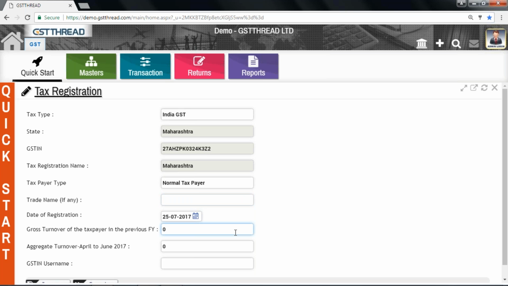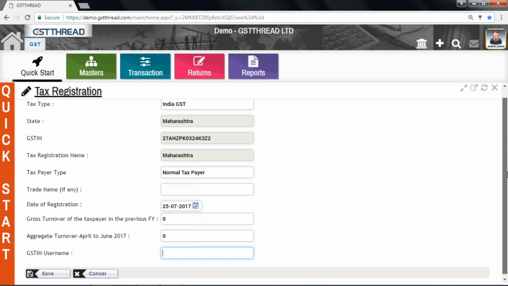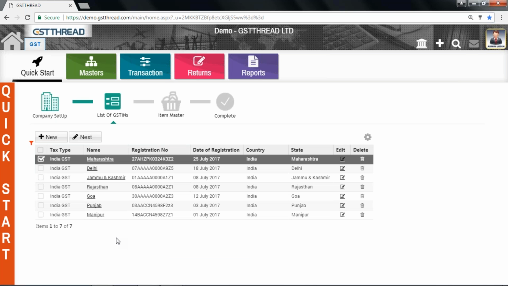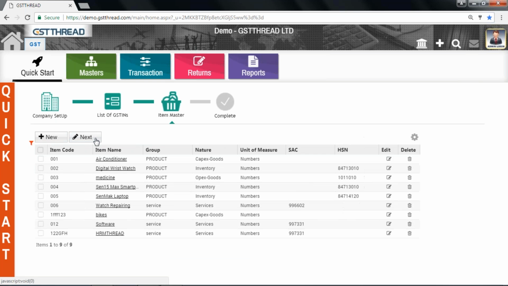Gross turnover for the period of April 2016 to March 2017. Aggregate turnover for the period of April 2017 to June 2017. GSTIN username shall be the name provided by the GST portal and used for uploading your returns. Similarly, all the states in which you have obtained the registration number can be entered here. Next, item master: all your products and services need to be entered here.